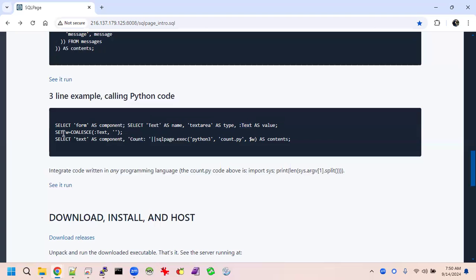Next, we're going to set a variable W to be either the submitted text, or if there's no submitted text, it will be an empty string. Then finally, we're going to display a text component with the contents set to this concatenated string, this joined together string. So what we're going to do is the word count with a little space, and then join that together with the results of this executed Python script. We're going to run the count.py script and send it that W variable.